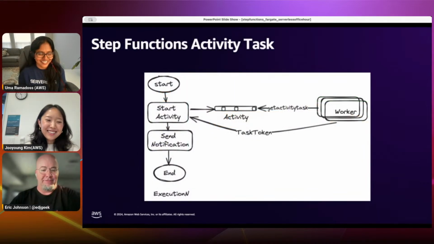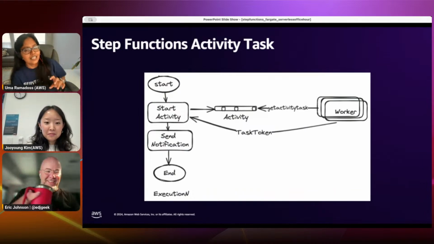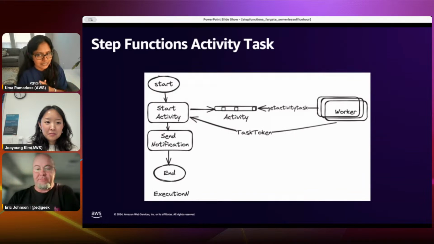I got you. Okay, the last pattern, the fourth pattern, is this Step Functions activity pattern. Not many people know about this activity pattern.